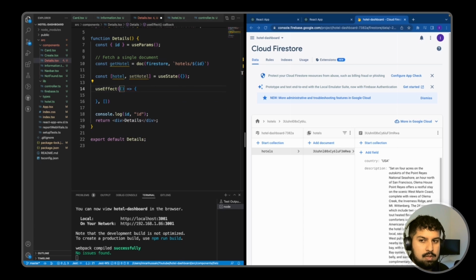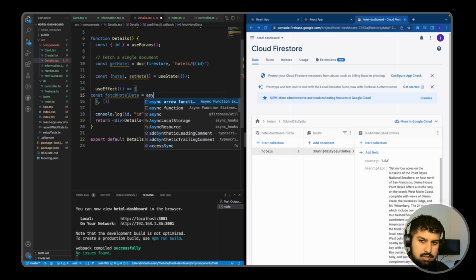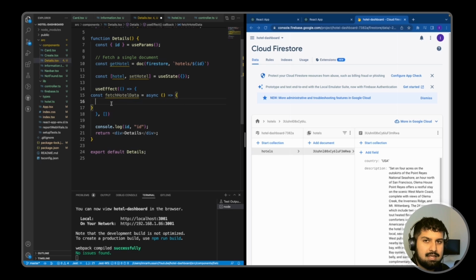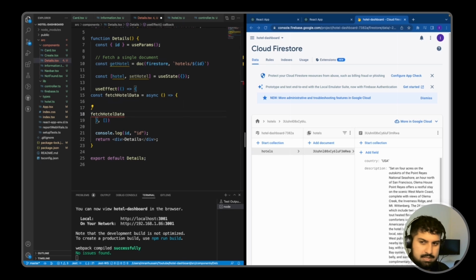So what we need to do is create the function in here, and then immediately invoke it straight after. The way to do that is const fetchHotelData, type that in correctly. So fetchHotelData is equal to an async function, and this is an arrow function. So this is the logic in here, and then I'm going to call it straight after, like so. fetchHotelData, just so I don't forget to call it.